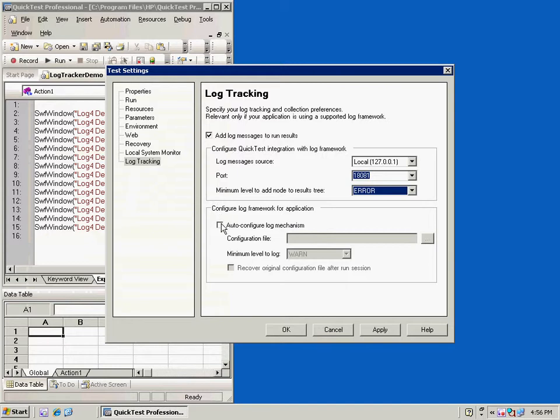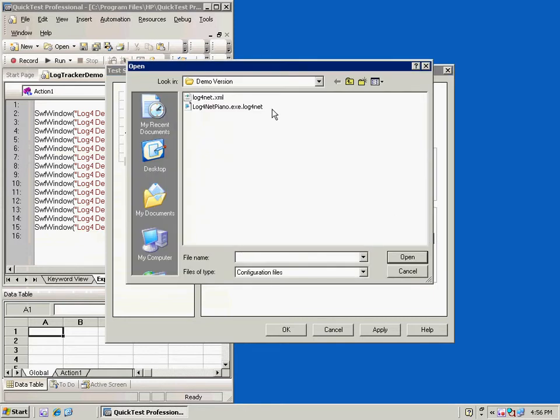Finally, in the bottom area, we'll configure the log framework that sends log messages to Quick Test. Quick Test can do this for you automatically, or you can configure your log framework manually. Let's set up Quick Test to configure the log framework automatically. To do this, we select the Auto Configure Log Mechanism checkbox. Now we need to specify the location of the log framework configuration file and the minimum log message level to send to Quick Test.